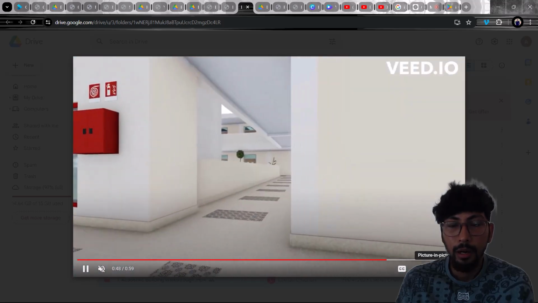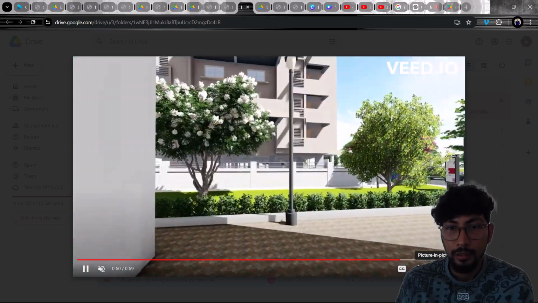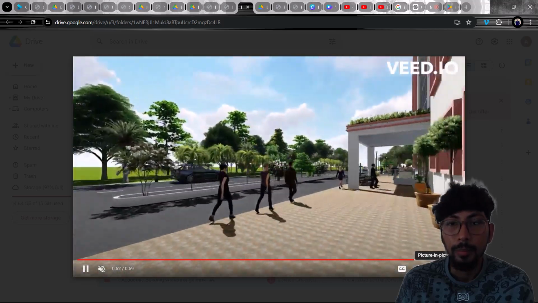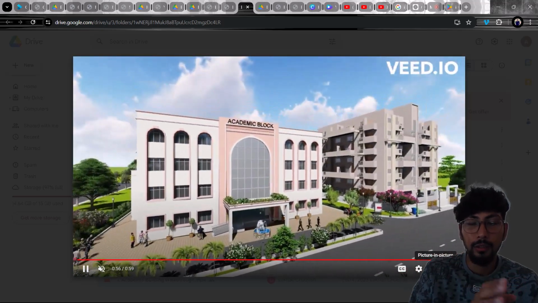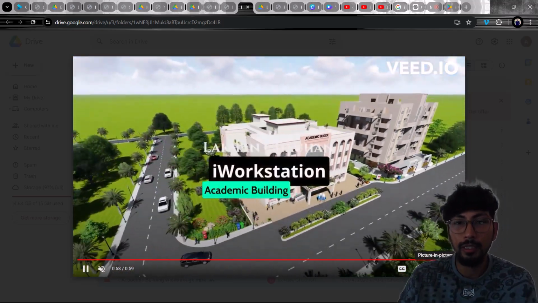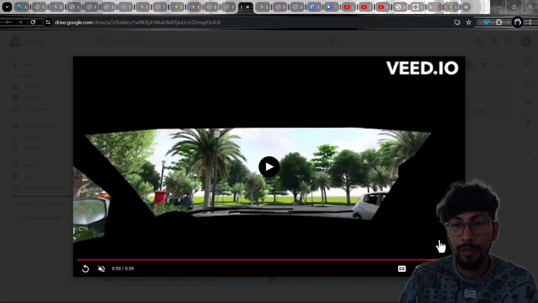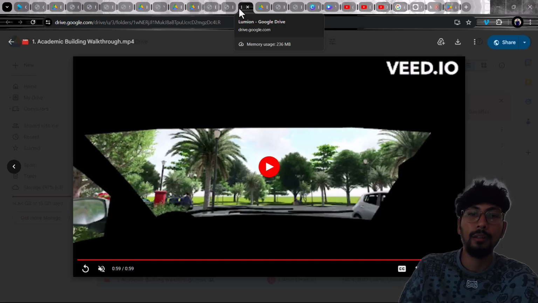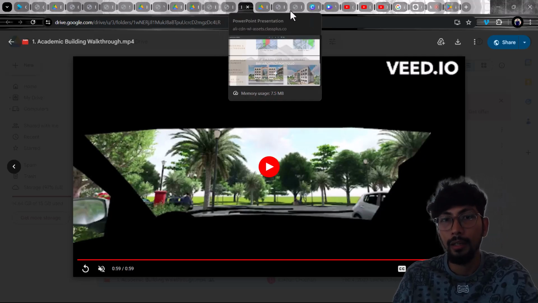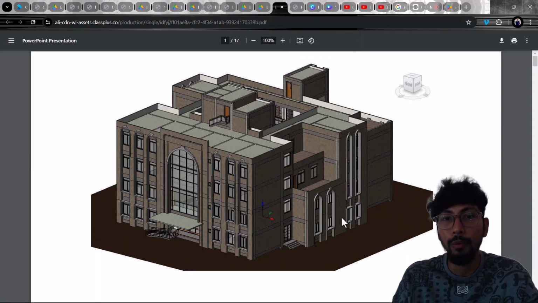Now he is going out of the building. People are walking, showcasing the view of the building throughout the phase. There's another building he has used on the right side, just to keep a shadow of it, to have a shadow effect on the building. So this is how you have to make your portfolio.